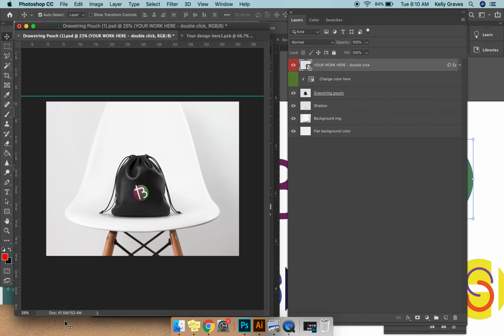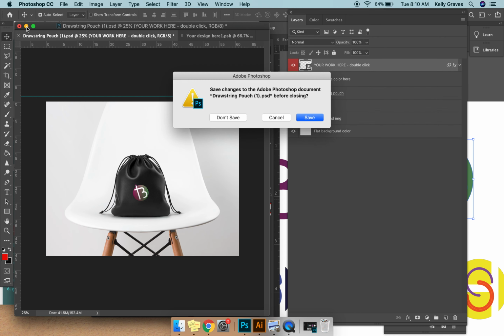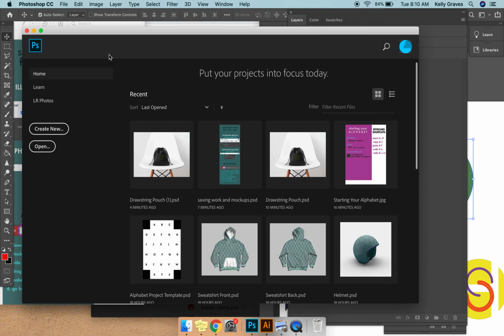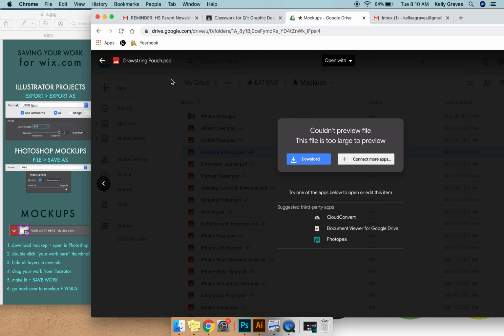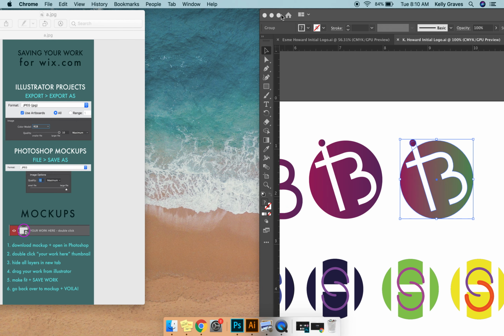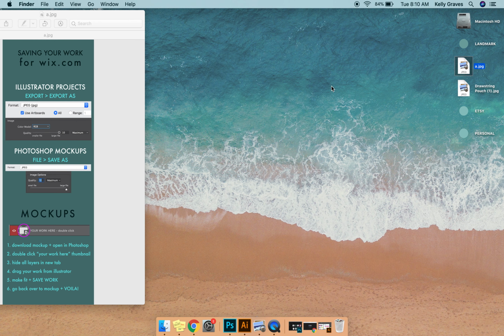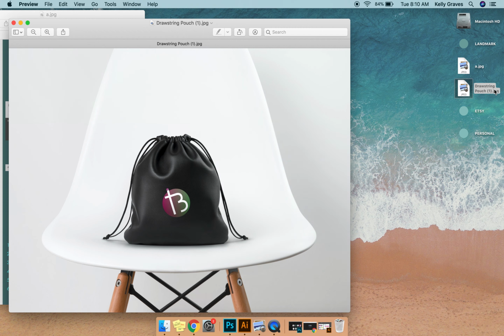You can see it's saved right down here. Now if I close out of this, I actually don't need to save this file. The only thing that I was concerned about is the JPEG. Now if I minimize all my windows, I can see my drawstring pouch right here with my logo on it. So that's the goal.